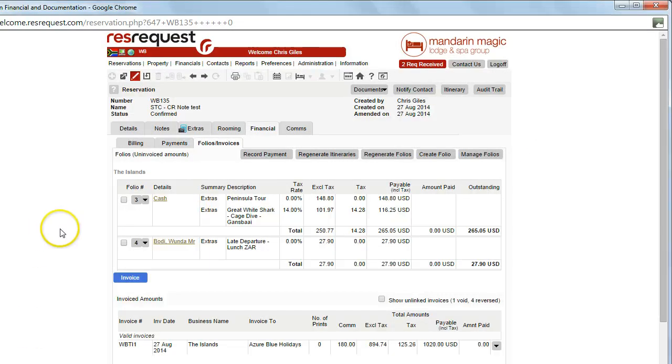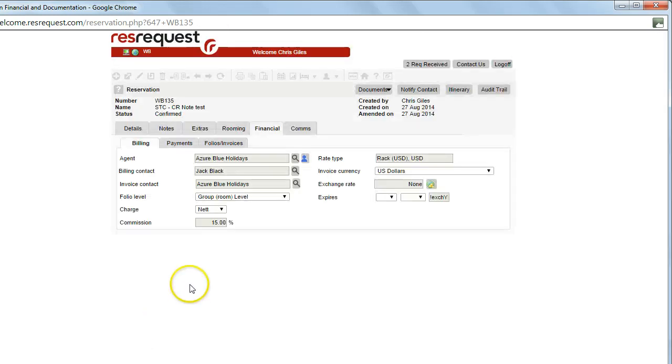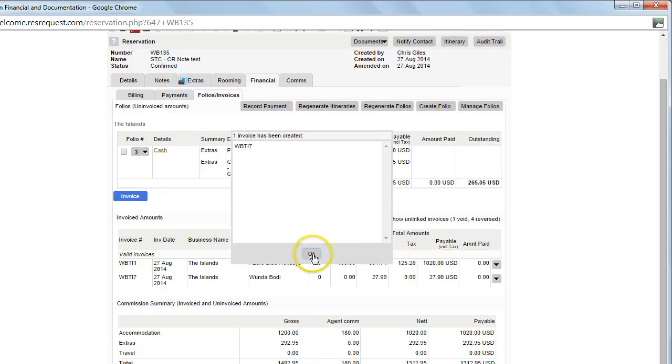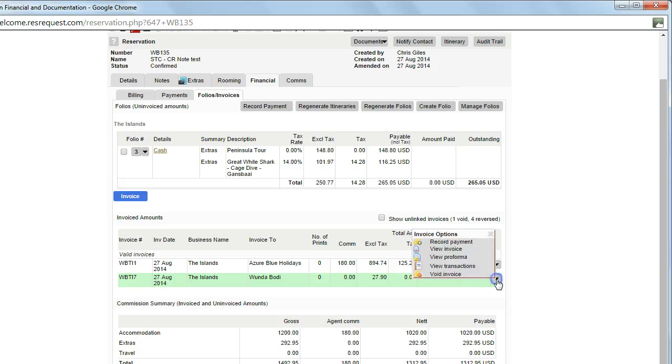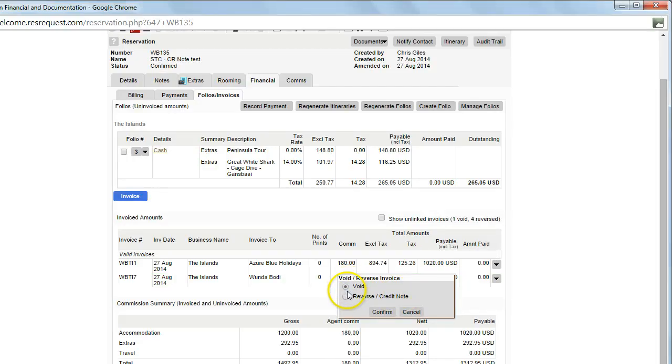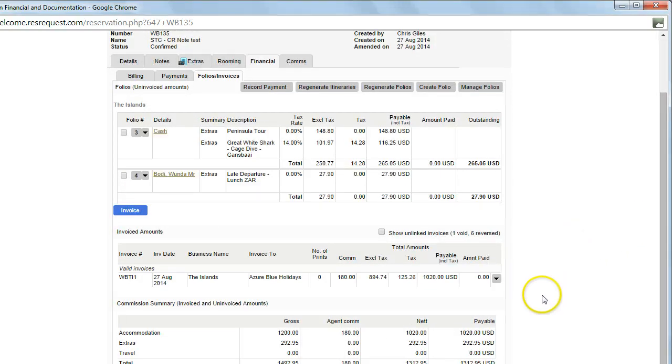Let's review that process quickly again. Within the reservation, Financial tabs, Folio Invoice, select the uninvoiced folio, invoice it. Then an invoice number is generated and it will appear in the section below. Once an invoice has been created, it may now be voided. Click on the drop down and select Void Invoice. Choose your options. Void and reverse with a credit note is what we were looking at now, and we'll confirm that. That credit note has been passed now and may be viewed by clicking on the indicated area now.